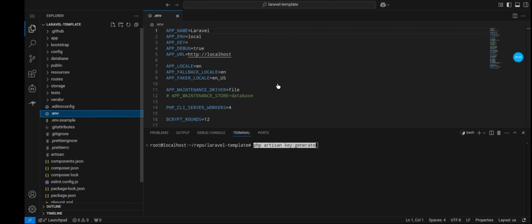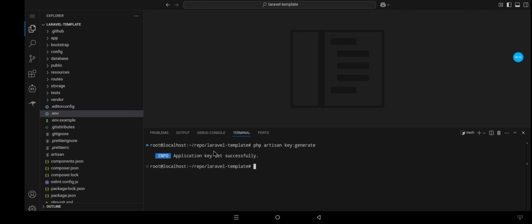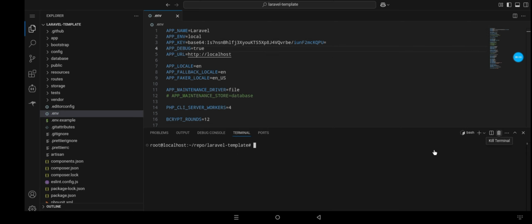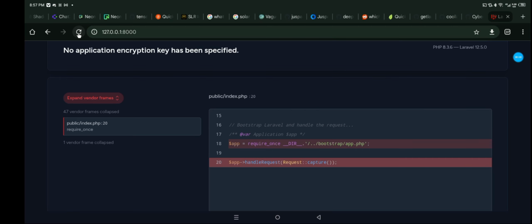As you can see, the app key variable is assigned to nothing. So I'm gonna generate it so we can point to something. Alright, so the key has been set successfully. As you can see, it's there in the environment file. And I'm gonna close the terminal and start a new one just in case it's reading the updated file.